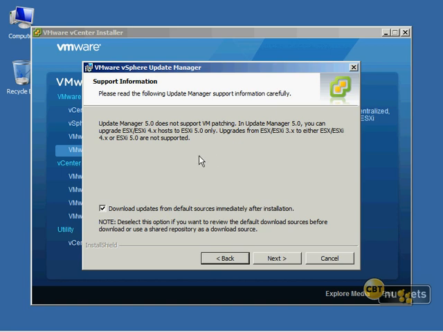Now, there is a selection box down here at the bottom that says, okay, after the installation, go ahead and download the updates from the default sources immediately. These are the updates that you will ultimately apply to your ESX host. So unless you're in a secure environment where you need to separate this process out, it's generally a good idea to download those updates immediately.